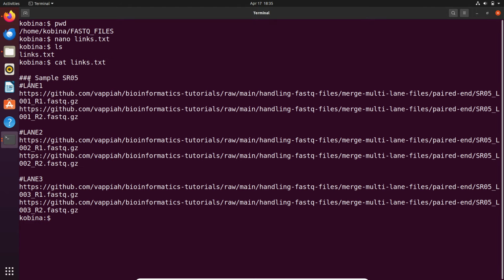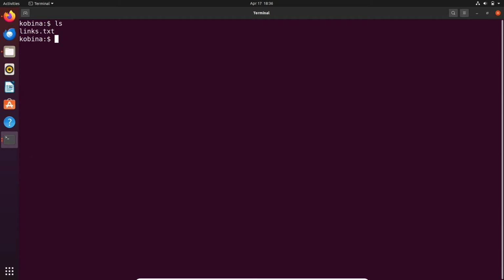Okay. Again, the hash, these are comments. So whatever we are going to do will not affect them. They are not actual codes. They are also not links. So don't worry about them. It's just to let you know what these files represent. I'll clear the screen, do an ls again. Right. Now it's time to download.